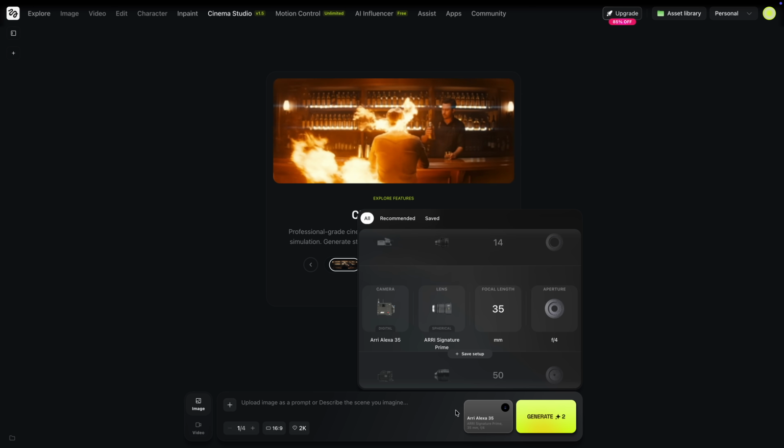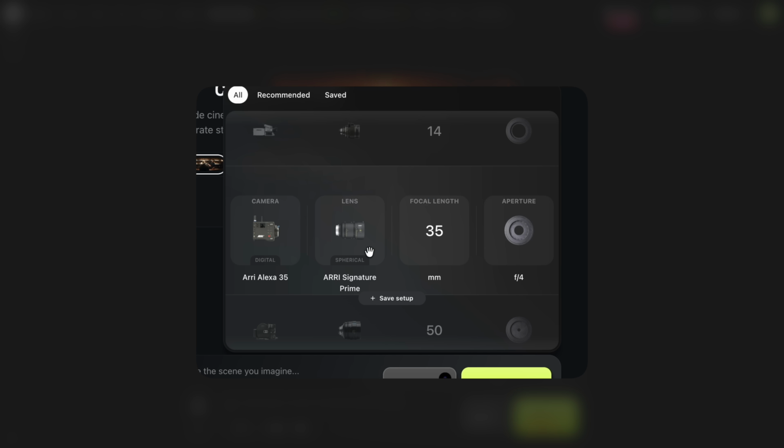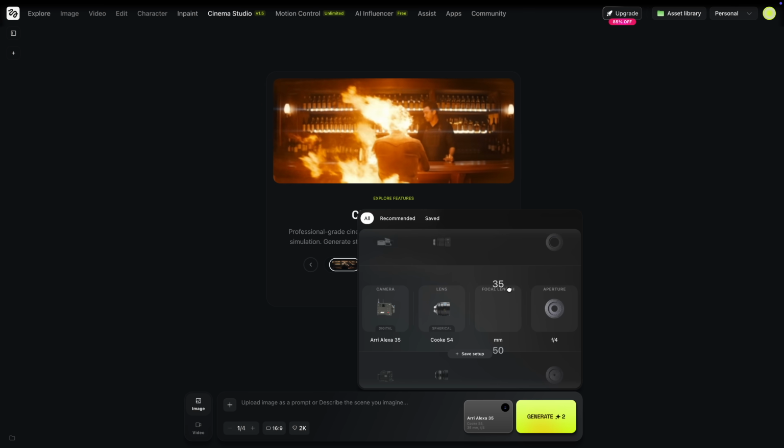From the camera, the lens, the focal length, to the type of lens. I can choose between an Arri Alexa, a Red, a Sony, and whether I like a vintage film grain or modern digital clarity. I do find that there are different projects that demand different looks.